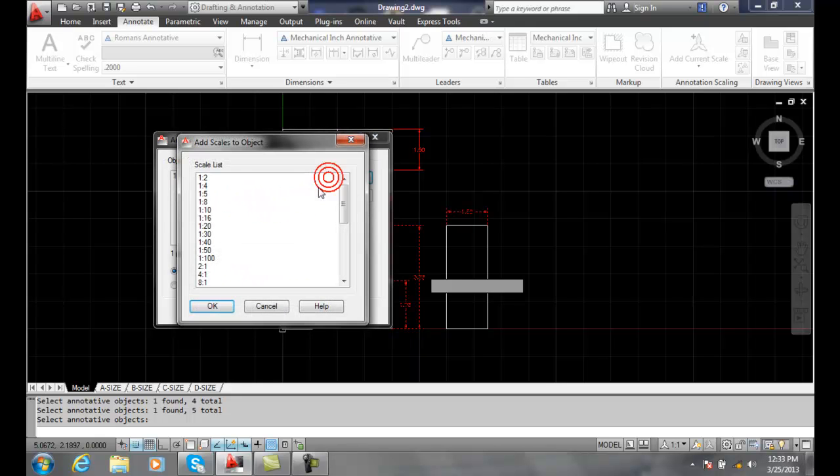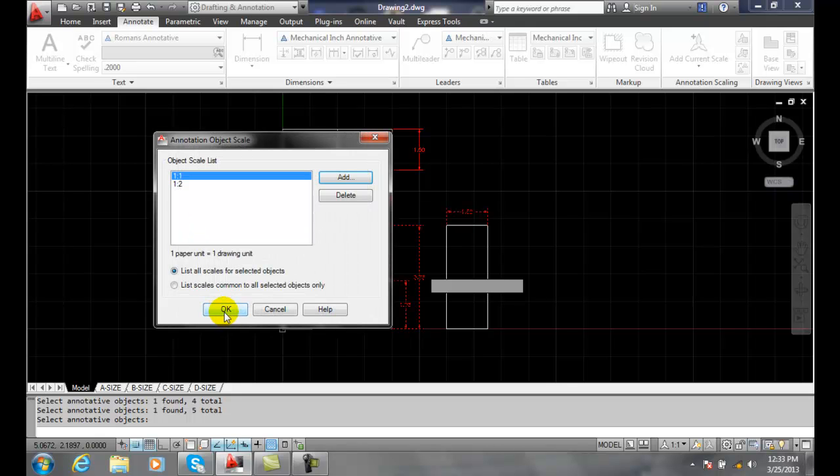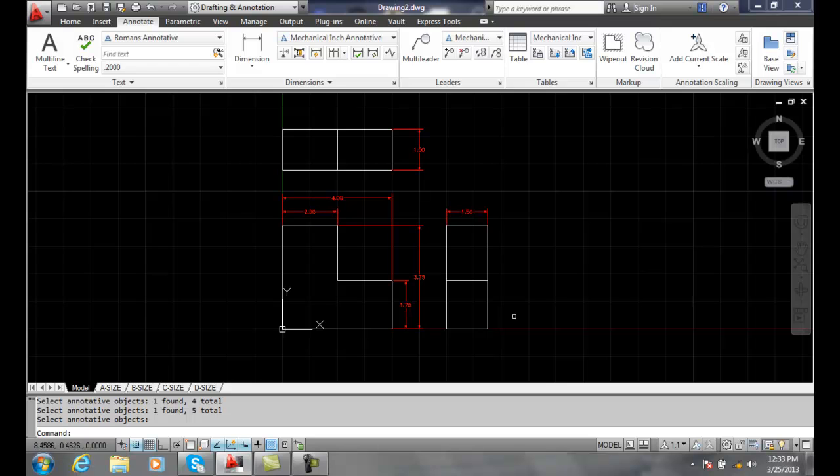I'm going to add a scale. I'm going to add a scale 1:2. I'm going to say OK. And then I'll hit OK. Now, when I hover over, you'll see I get multiple scales. Alright. Now let's test this out.